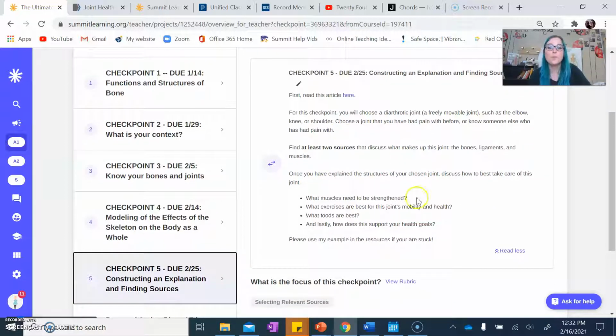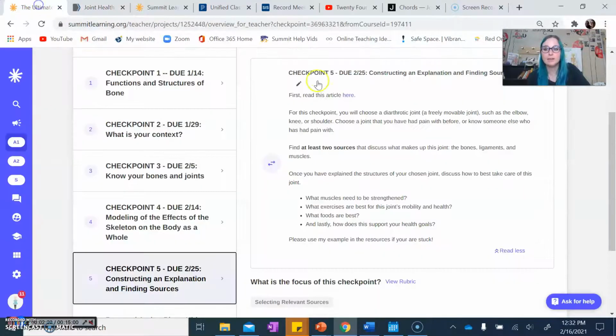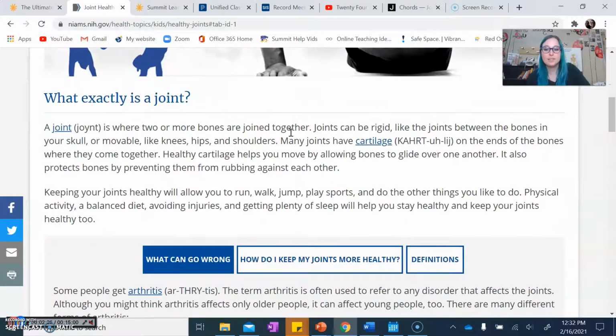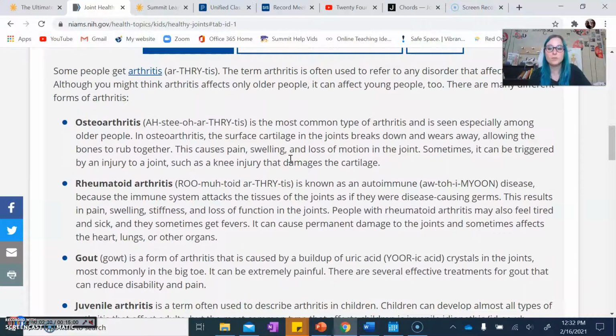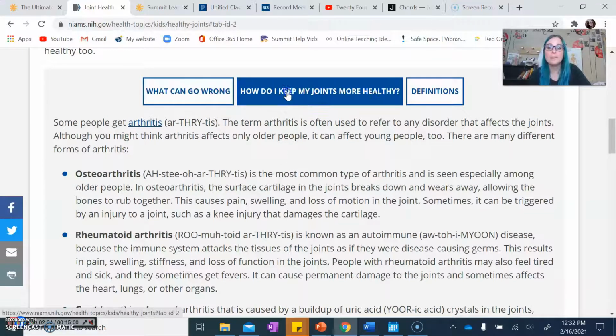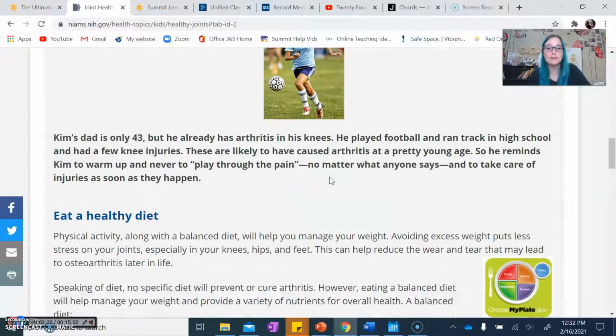Okay. So in the article, when you click on that little click here button, we just saw that, it'll open up this article. And it just kind of goes over what is a joint and then talks about what things can go wrong in joints, particularly looking at arthritis. And then how do you keep your joints healthy? So a couple different things here.